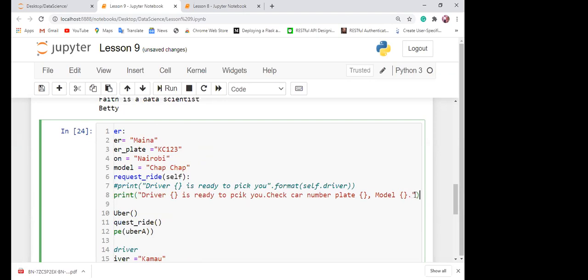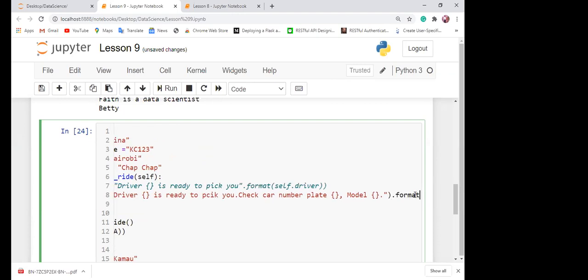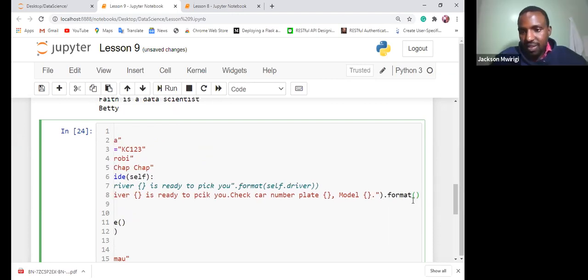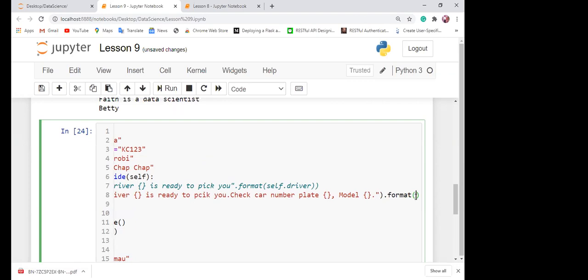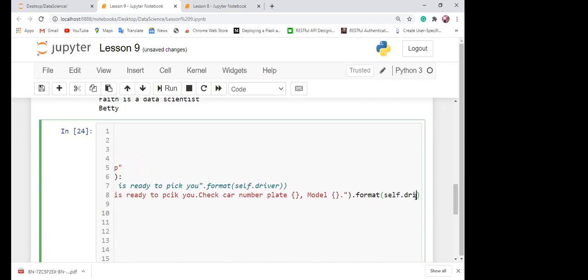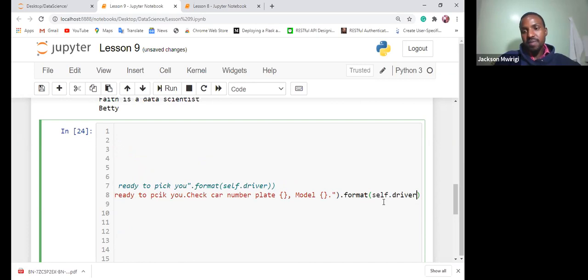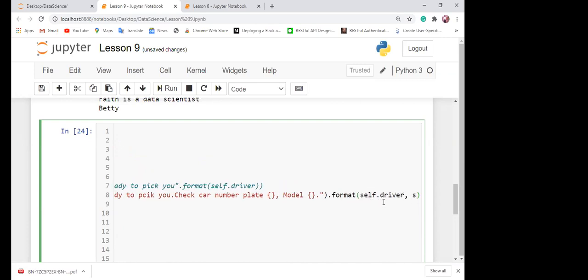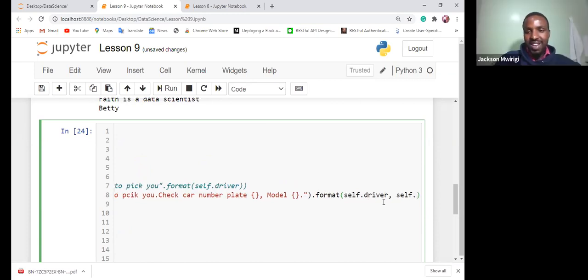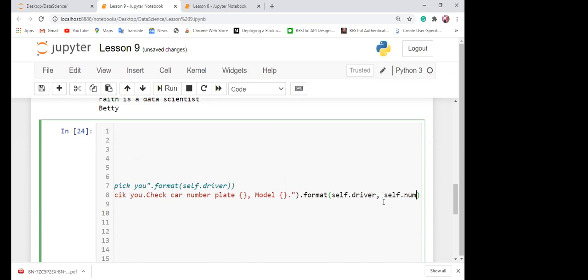Model. I have a feeling there's something I've done wrong. Oh, I've not finished. Yeah, that's what I'm wondering. Where are you getting errors? Clearly, self. I've not done now format. It should be, yeah, format. So we started with the driver, so comma, then self dot driver. Then the next one was the number plate. Yes, see now it's making sense for me.